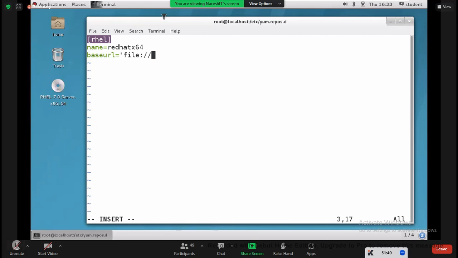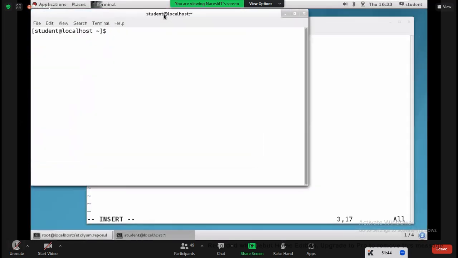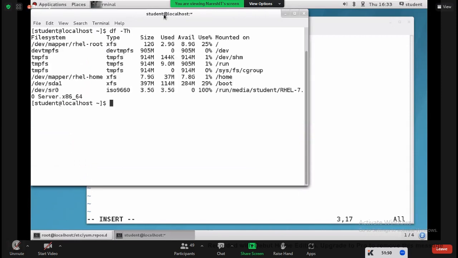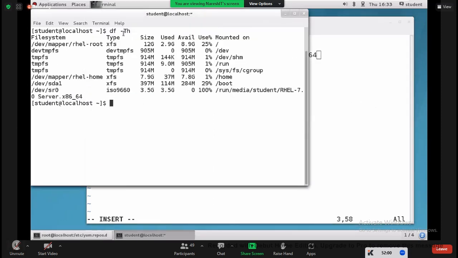Okay. So here what I'm doing is providing the DVD path instead of copying. So where is the DVD located? Run media student, right? Don't worry, I will teach you later about df -Th. Df full form is disk free space. Capital T means type, h means human readable format. Got it, guys?